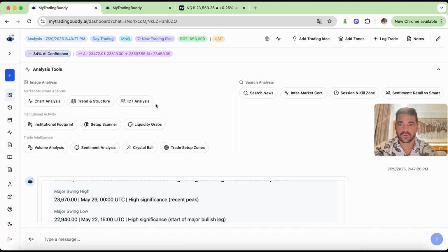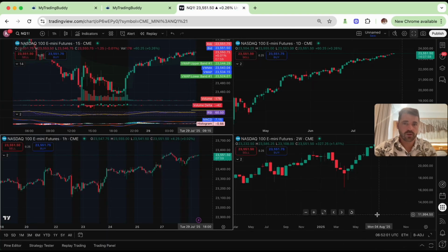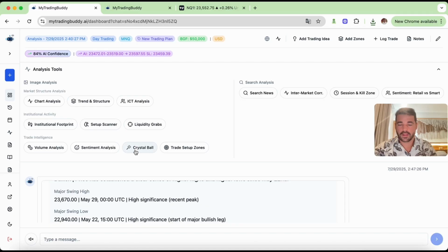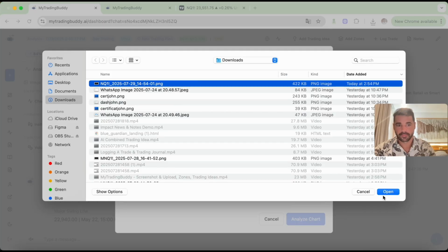And I'll show you the other way of doing the image analysis, which is downloading an image and uploading it. So you push download image here, and then I'll choose the crystal ball. And if you read this, HTF means high time frame, intermediate time frame, tertiary time frame, and so on. It's going to take in all these different time frames and provide the best overall outlook.